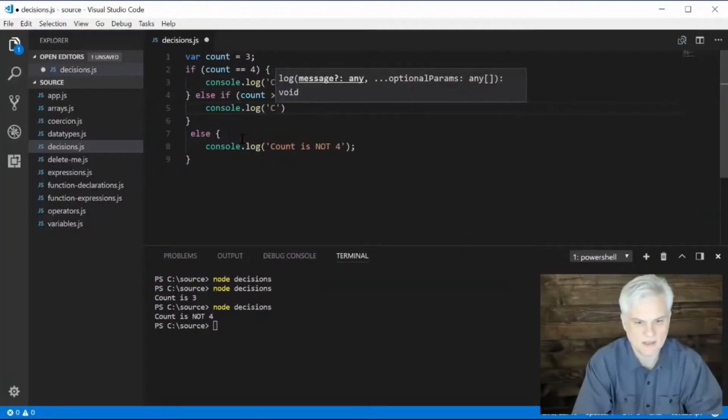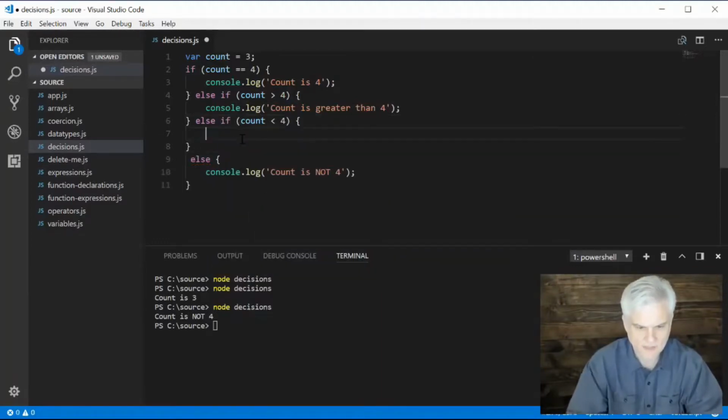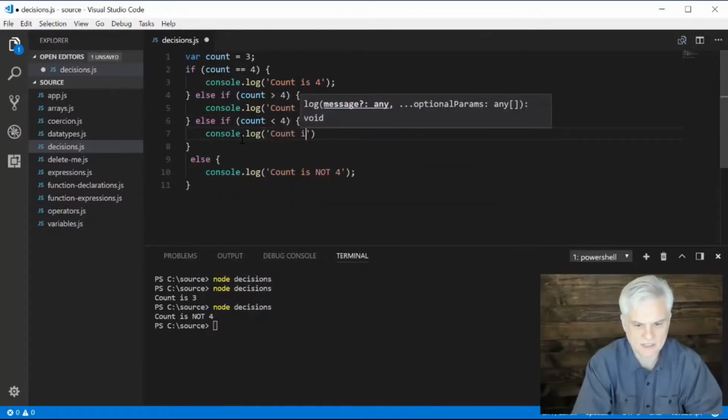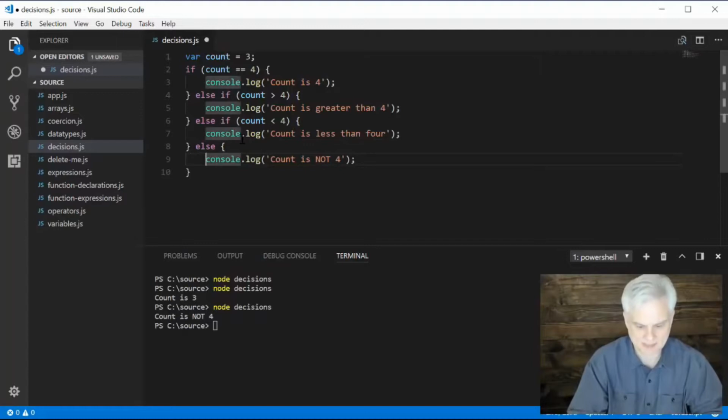console.log count is greater than 4. And I can do the opposite as well, else if count is less than 4. So console.log count is less than 4. Guess I changed modalities there. And then at that point, this will never happen, because one of these three conditions would occur. We'd never get to this final else statement, right?